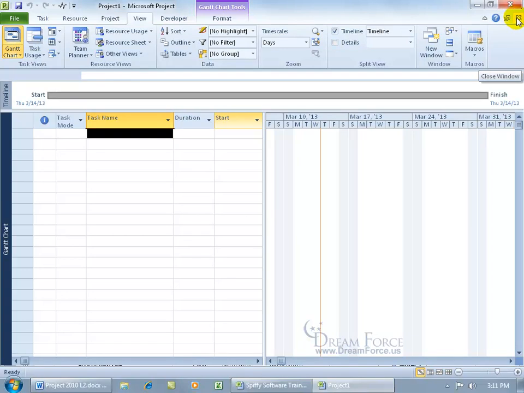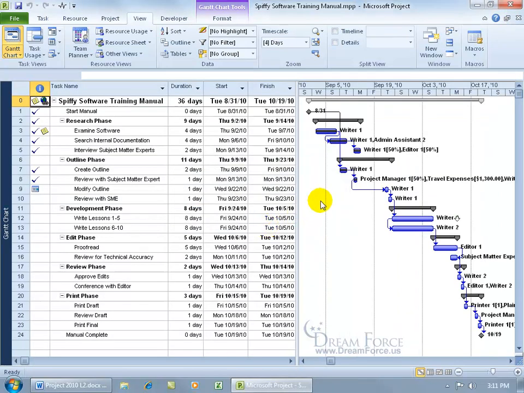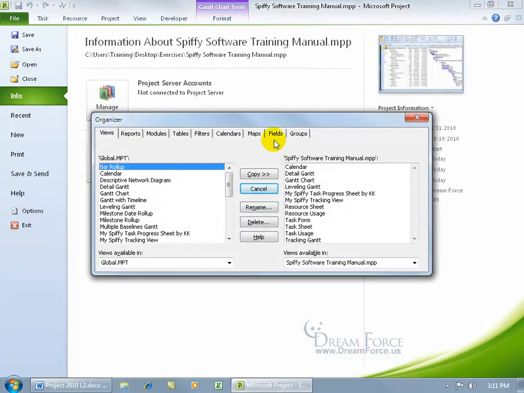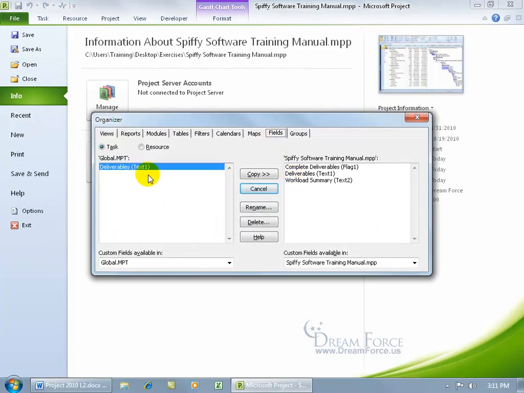When you close out of the inner X, it closes out of that file and not the program, which is the outer X. So go to the inner X and close out and say no, and we're still in the program with the other project file up. So to bring up the Organizer, click on the File tab, Info, then Organizer, and there we go with the fields.